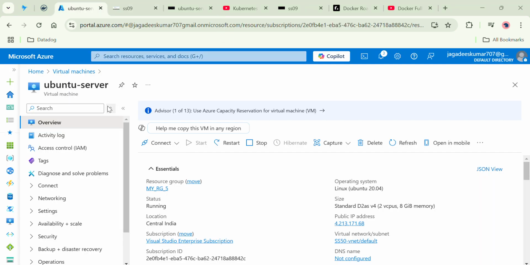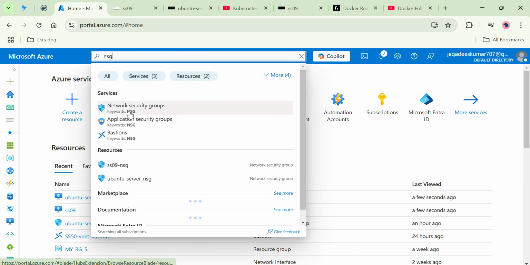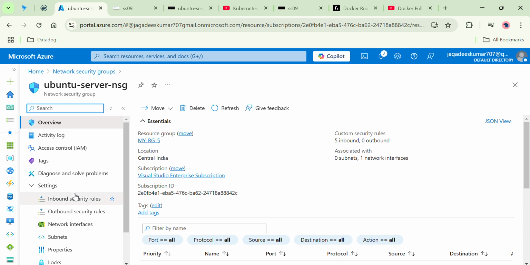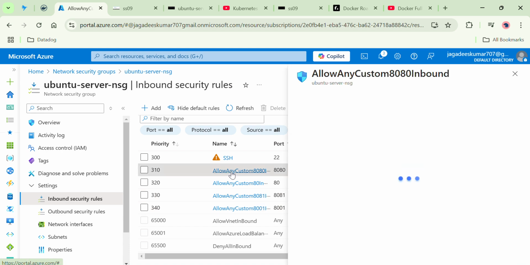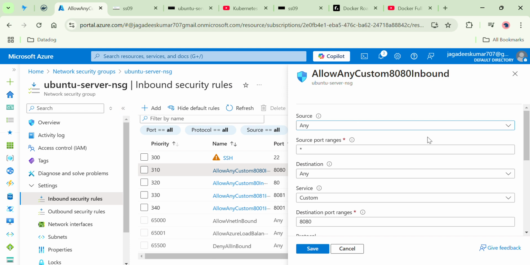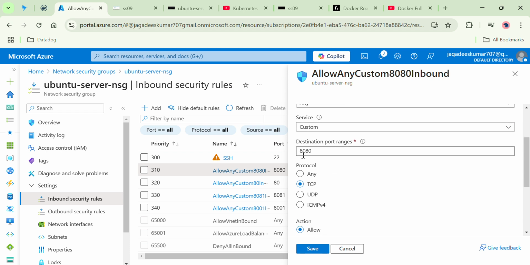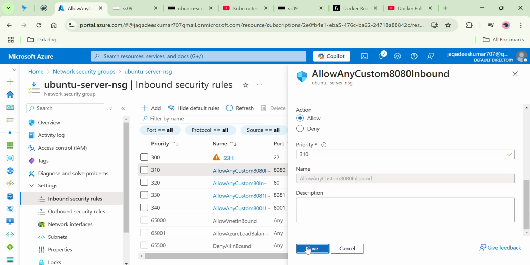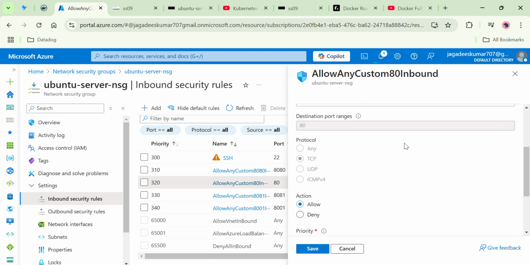Before we perform this activity, we do one thing. Go to the NSG of the existing VM, this is my Ubuntu server VM. Inside the inbound rules, we need to whitelist this. Just click on the add button. Set source any, destination any, custom port 8080, protocol TCP, action allow, and save it. We need to do the same for 80. Only then will the NSG allow us to communicate.